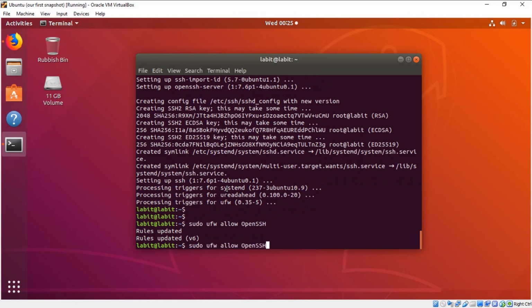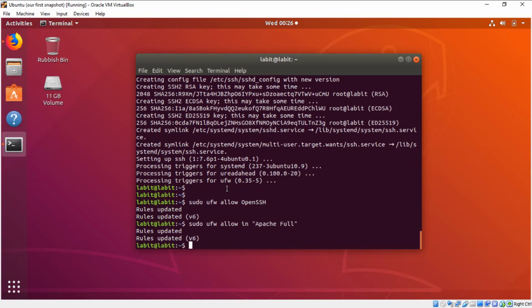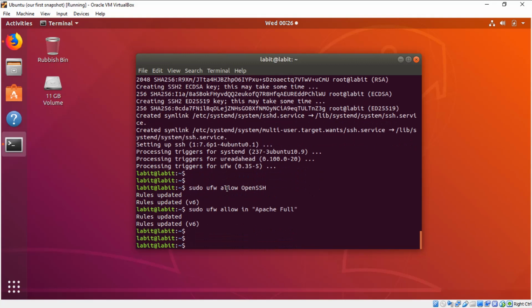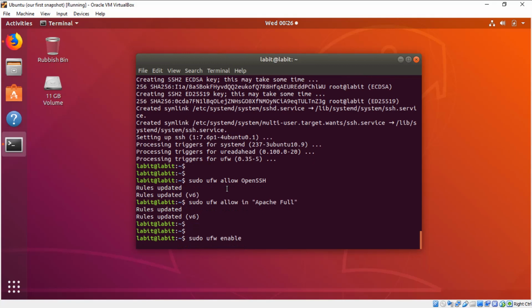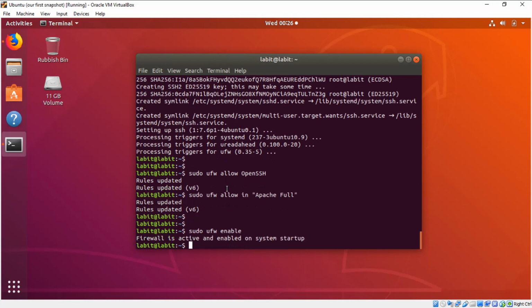Now we need to allow incoming connections. So sudo ufw allow in, and we need to allow incoming connections for Apache. We'll type in Apache Full. So we are allowing incoming connections for Apache Full. Next, we need to enable the Uncomplicated Firewall. We need to type in sudo ufw enable to do that. And once the firewall is active, we can type in sudo ufw status to check the rules that we have just put in.